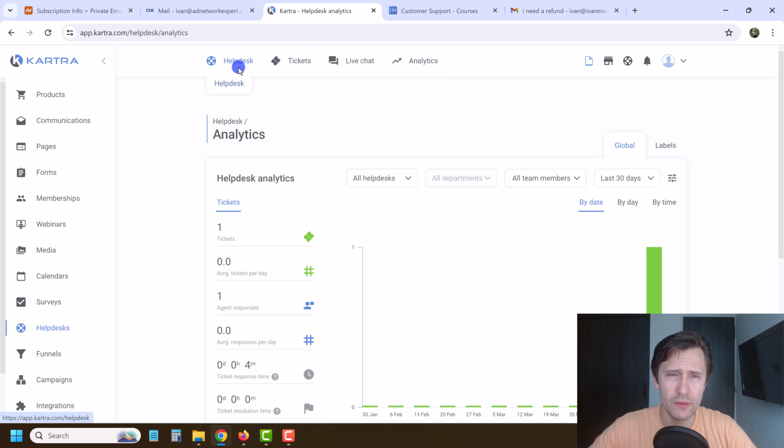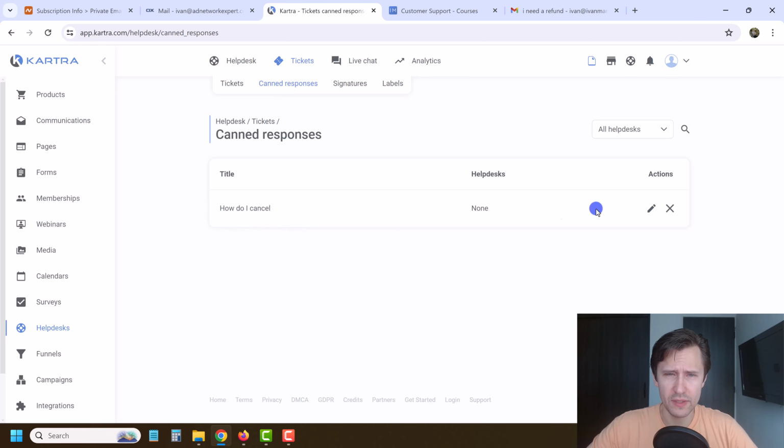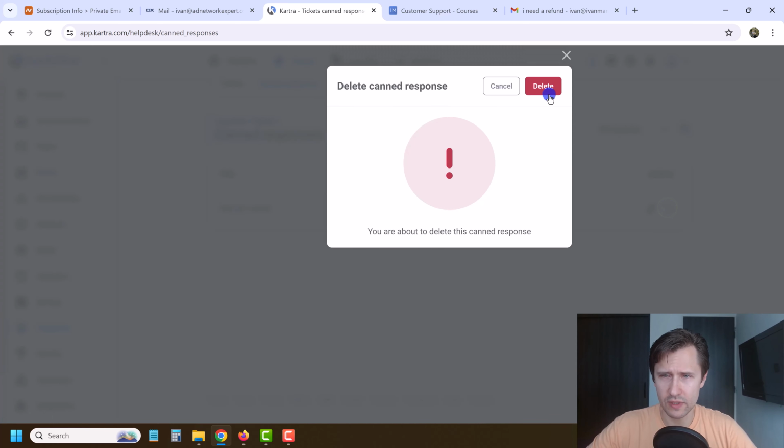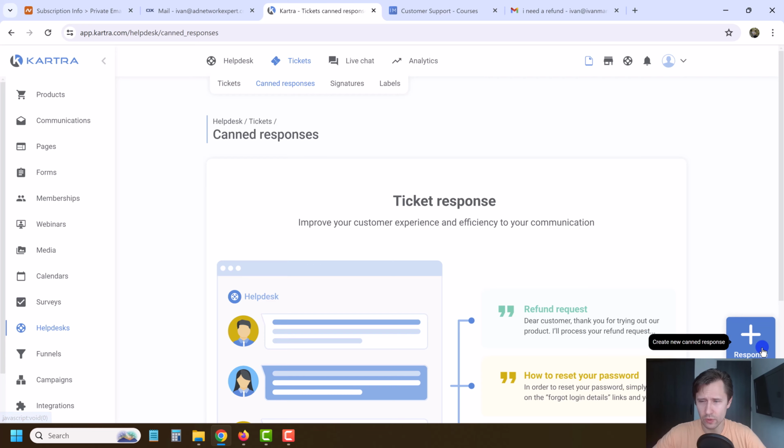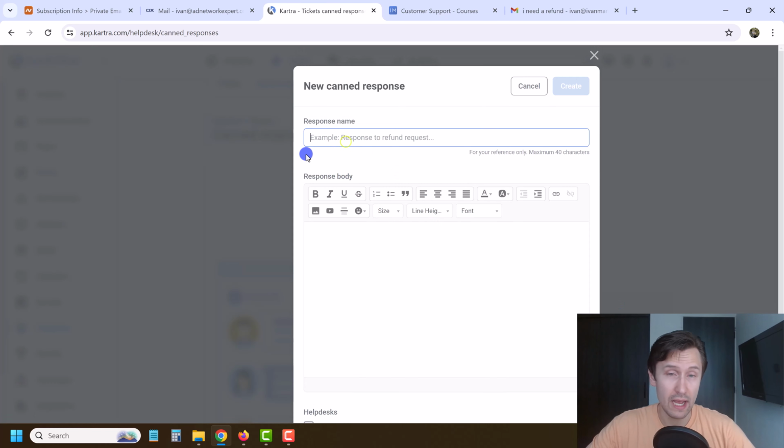And then you have the basic help desk, and then you have tickets here. You have canned responses, so this is pretty cool. This one I already created before. Let me just go ahead and close that or delete that. And we're going to add another response. So, like, how do I cancel or how do I get a refund?